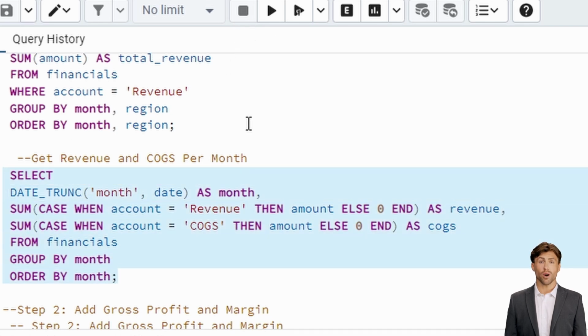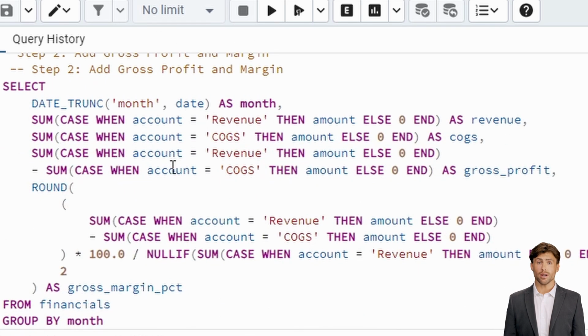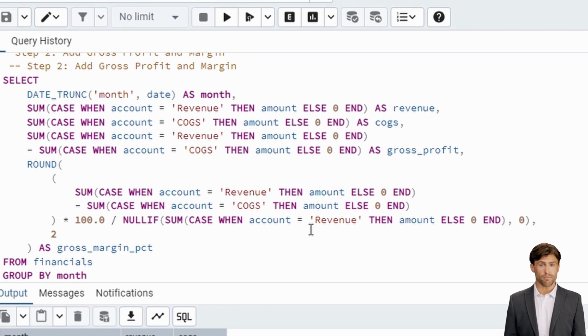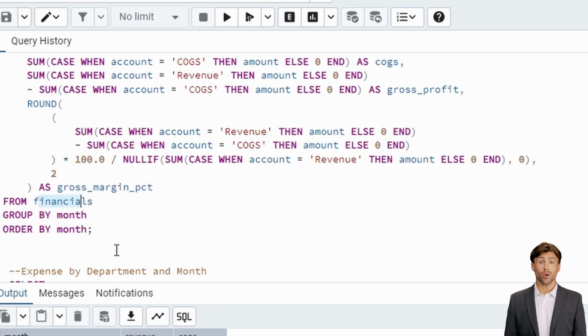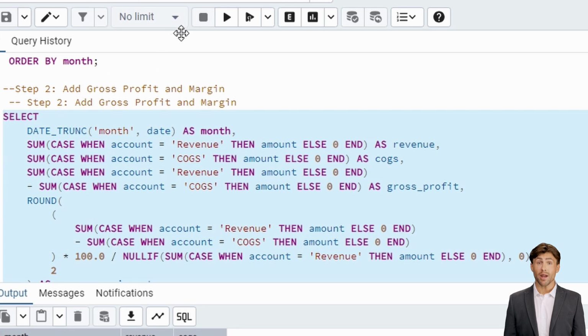Step 2, we will add gross profit and margin. So select date_trunc('month', date) as month, sum of case when account equals 'Revenue' then amount else 0 end as revenue, sum of case when account equals 'COGS' then amount else 0 end as COGS. Then sum of case when account equals 'Revenue' then amount else 0 end, minus sum of case when account equals 'COGS' then amount else 0 end as gross profit. Round of sum of case when account equals 'Revenue' then amount else 0 end, minus sum of case when account equals 'COGS' then amount else 0 end, multiply by 100, divided by NULLIF of sum case when account equals 'Revenue' then amount else 0 end, comma 0, as gross margin percent, from financials table, group by month and order by month.